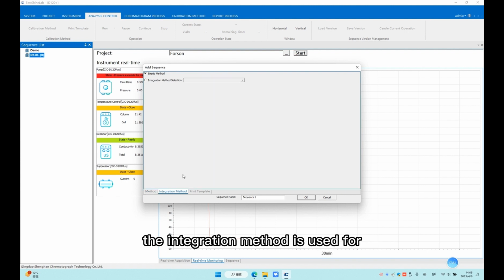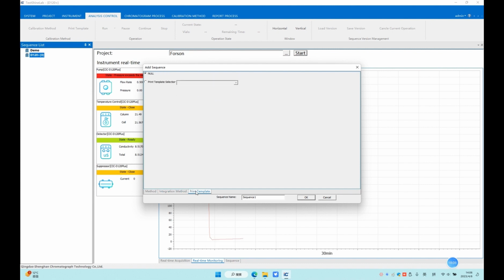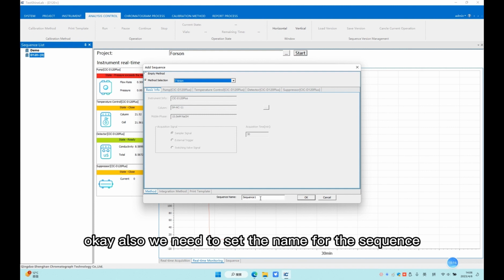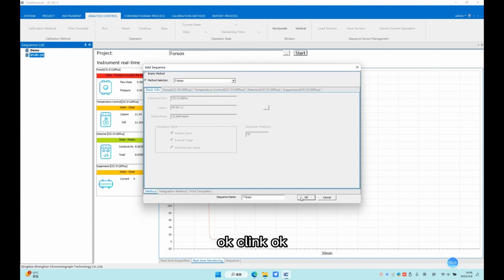The integration method is used for when we already have the integration method. We can set the integration method for the unknown sample. Also the print template, if we already set, we can choose it. Okay, also we need to set the name for the sequence. Okay, click OK.